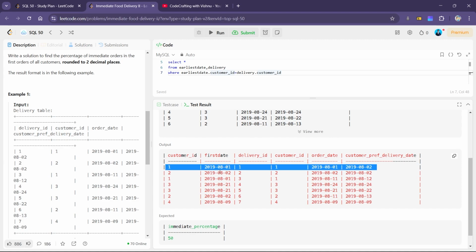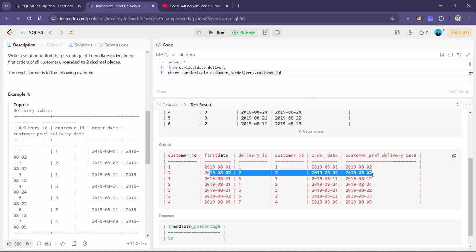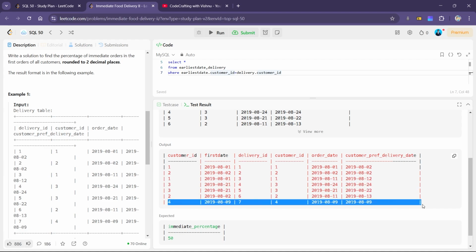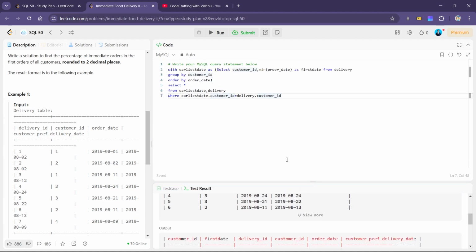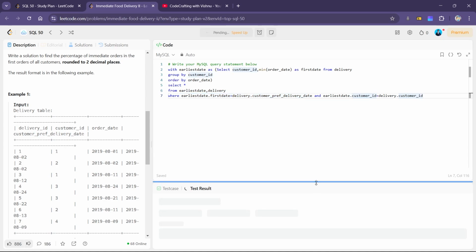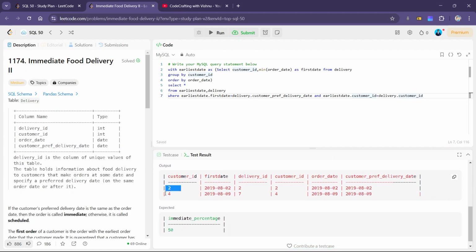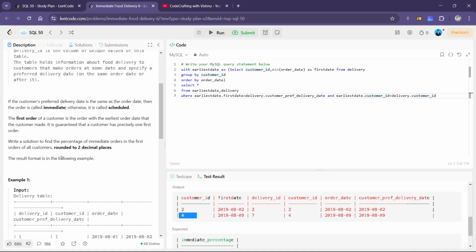If it is equal to the customer preference delivery date, then we can say that the customer made the immediate order. So let's see how many of these are immediate orders. This one is an immediate order for customer ID 2, and for customer 4, this order is also an immediate order. So we get only 2 entries for this condition. This condition will determine if the order is an immediate order. If we see the result, we got 2 entries, one for customer ID 2 and one for customer ID 4. So now to find the percentage of immediate orders in the first order of all customers, we have to count these entries and divide by all unique customers.